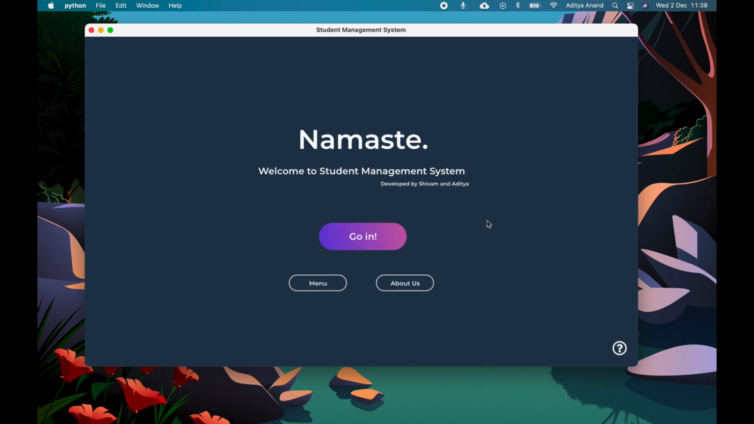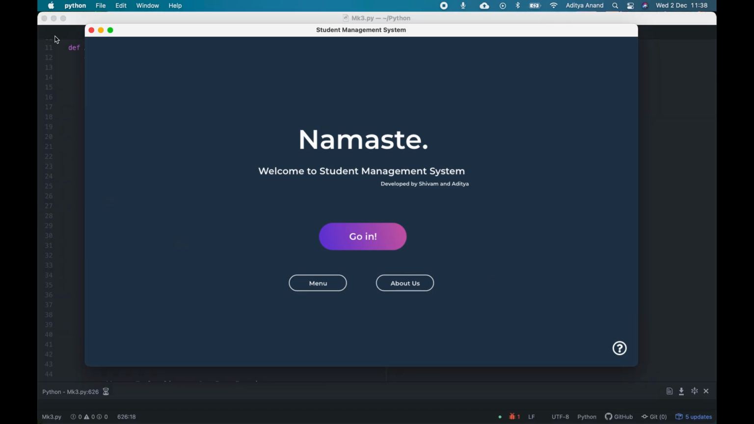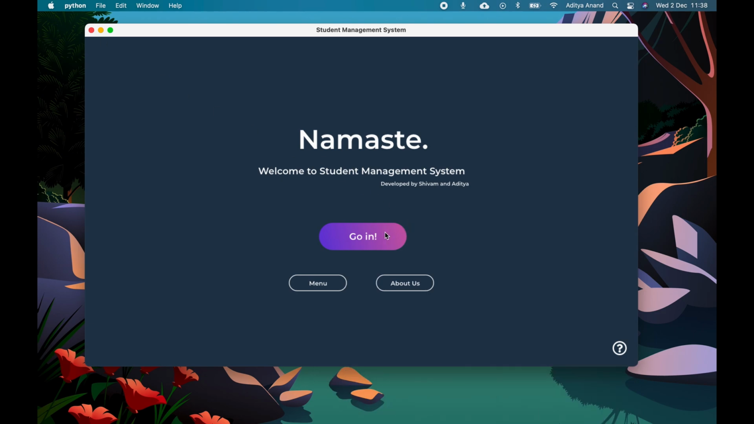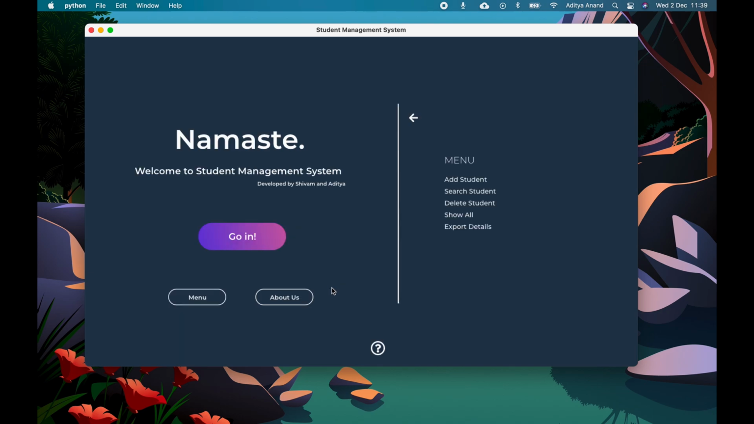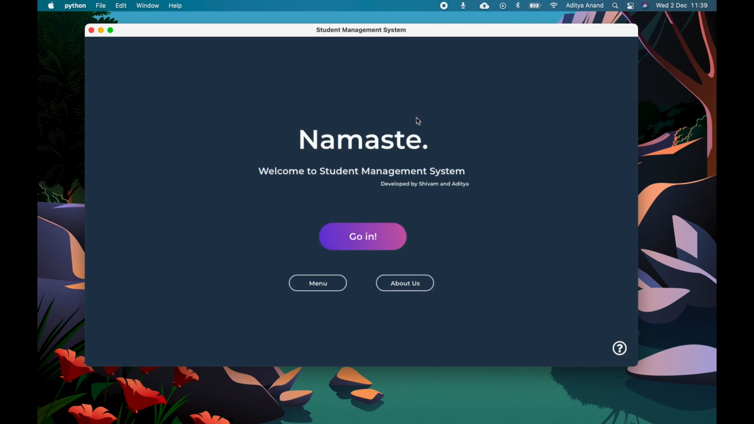As you can see, we went for the minimalist look and kept enough white spaces for each component so that everything looks well organized. If we click the menu button here, you can see the contents of the project, which is the functions it can perform on the given database.